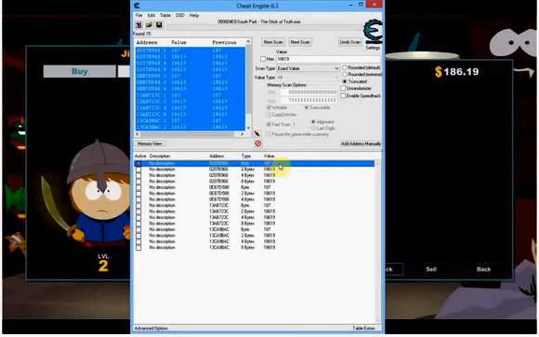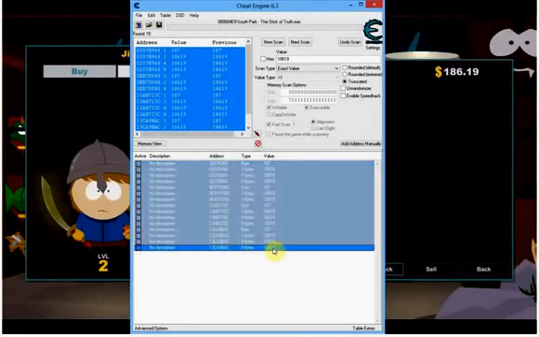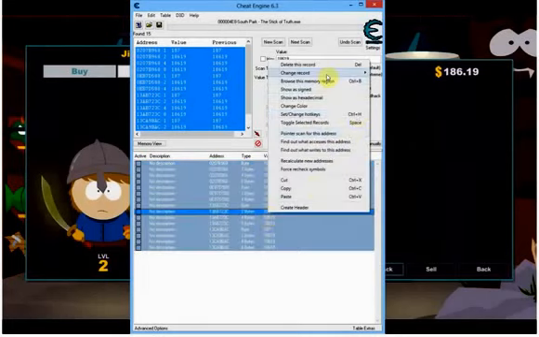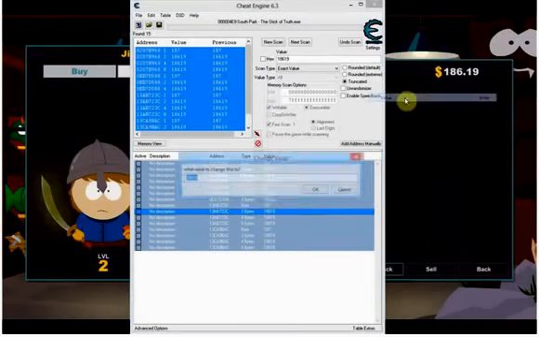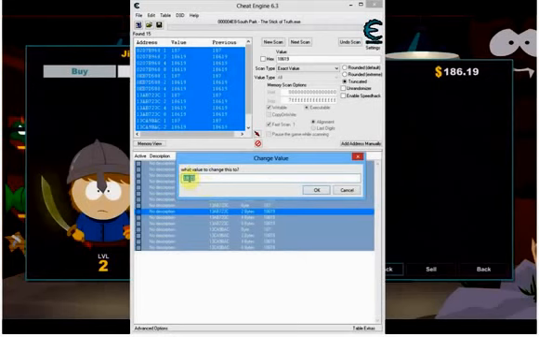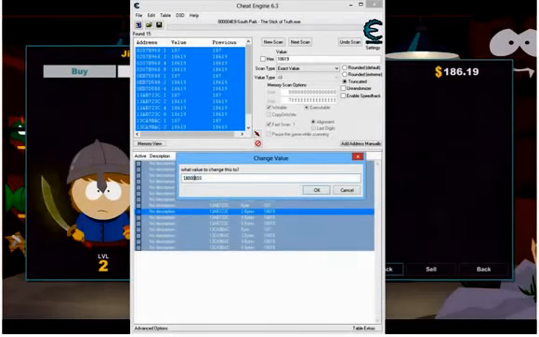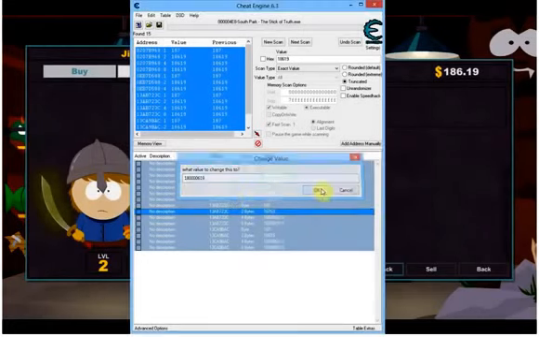Since all of these values correspond to our money value, we're going to select all of them, right click, change record, and then go for value. I can type in whatever you would like. I'm just going to add 2 or 3 zeros or 4. Okay, that should do it.